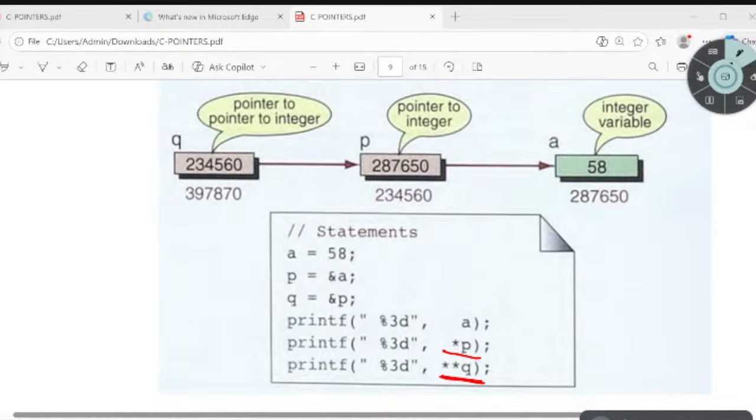Star p value where p is pointing to a and its value is 58. A value 58. Star p, that means the pointer variable p, which is pointing to a and its value is 58. Star q, same. Q is pointing to p and p is pointing to a and its value 58, same.